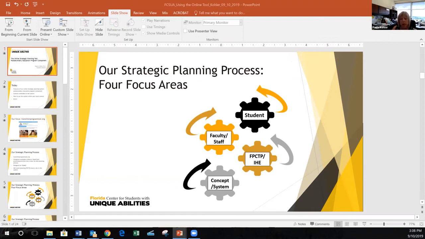So what is it that faculty need to learn? What do faculty need to do? What's the perspective that faculty need to have as they work with students with intellectual disabilities that they're not necessarily used to working with? So we focus on really how do we build capacity in staff. So the focus there is really on capacity.